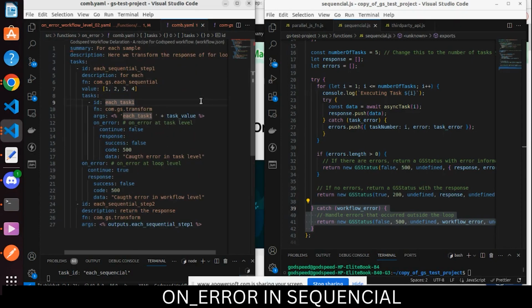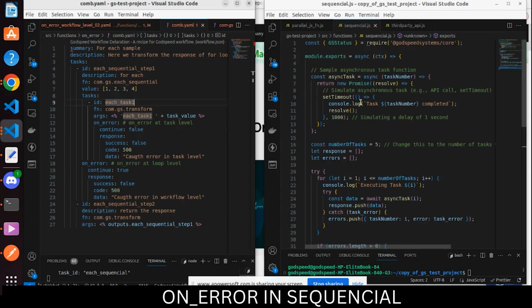Here we have a sample sequential workflow, in which we have some subtasks. We have a TS file corresponding to the same. We are going to compare these two files to get a good understanding of how we use on error in these sequential cases. First we'll look into this JS file.